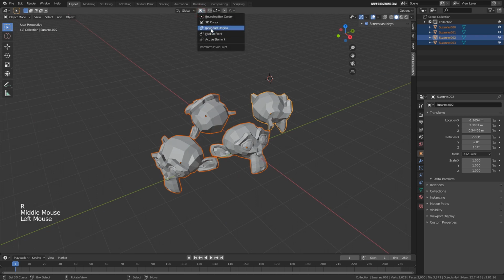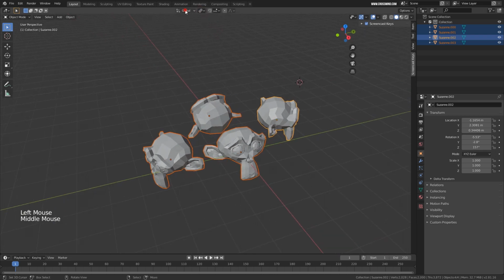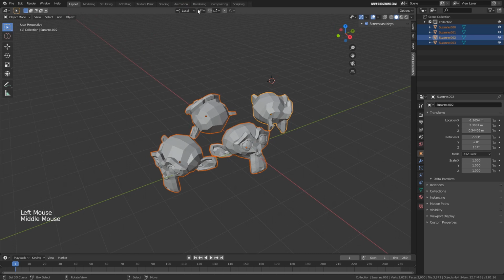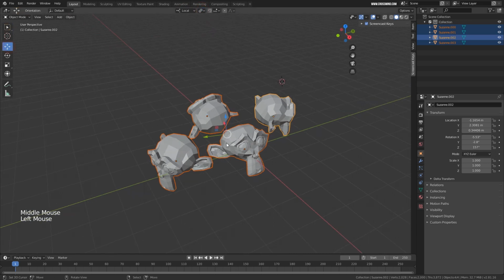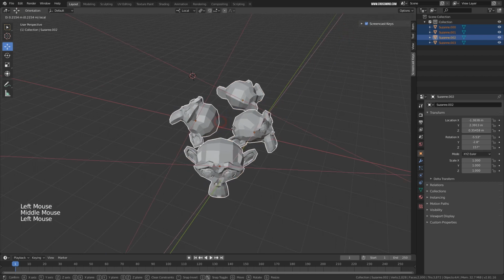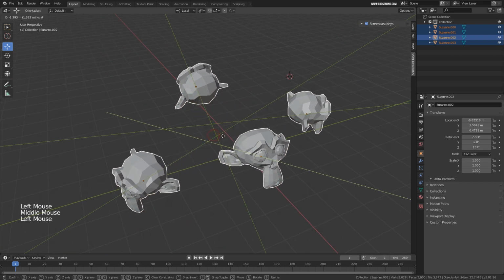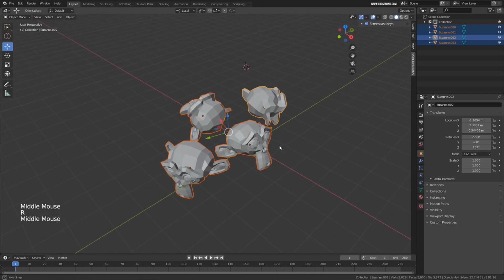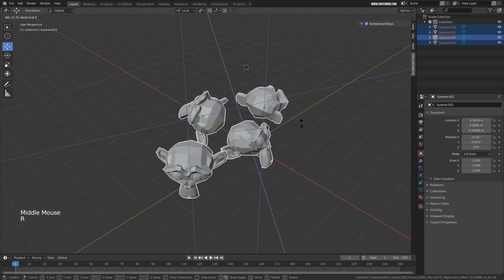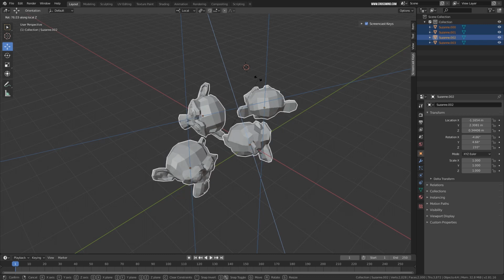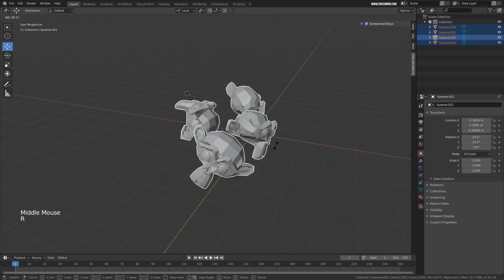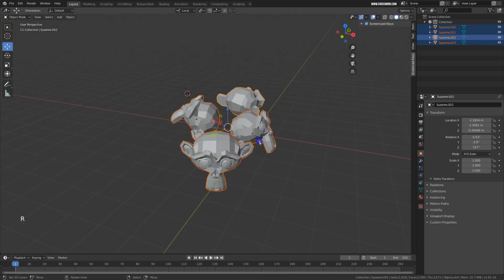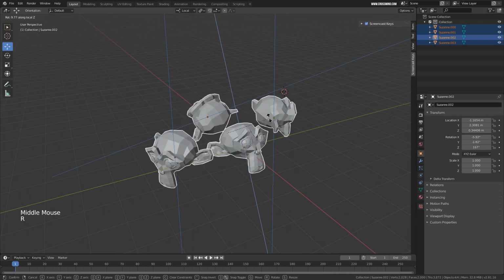Now if I change this one to individual origins, see what happens if I change this to local and individual origins. Like what we discussed, instead of all moving together or all rotating from the center, they all will rotate in their own local axis. This is so much more convenient if you want to animate stuff.